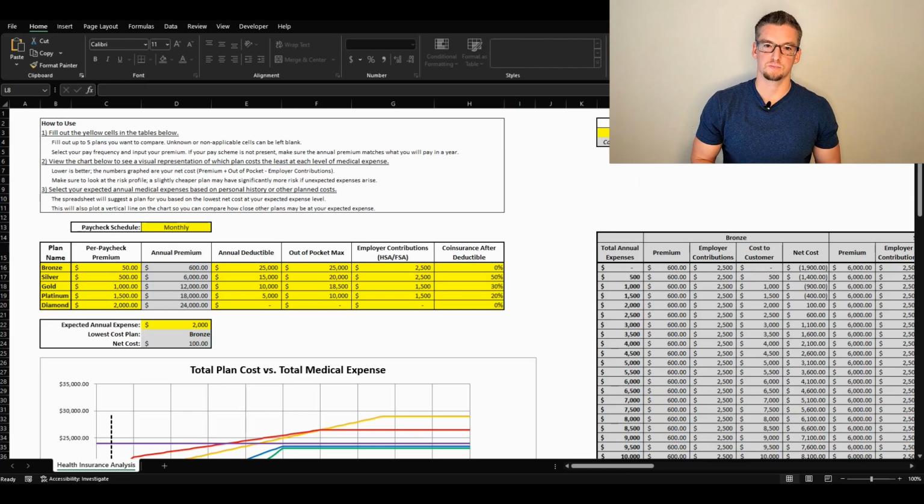To compare health insurance plans, you only need a few key parameters: the premium amount, the annual deductible, the out-of-pocket maximum, the co-insurance rate, and any employer contributions. For example, if your company contributes towards an HSA or FSA as part of your benefits package.